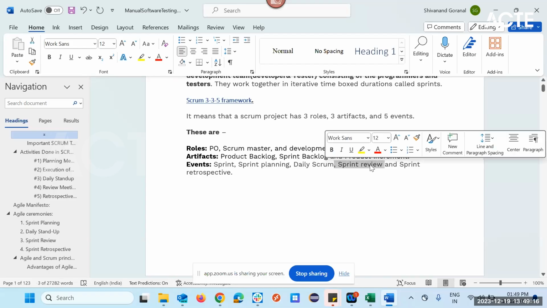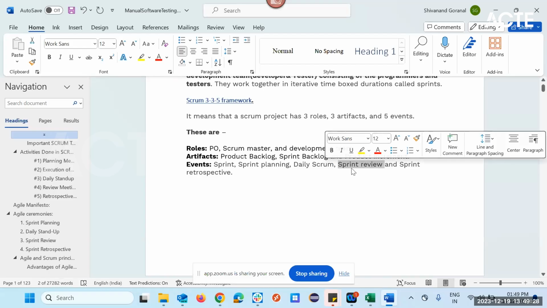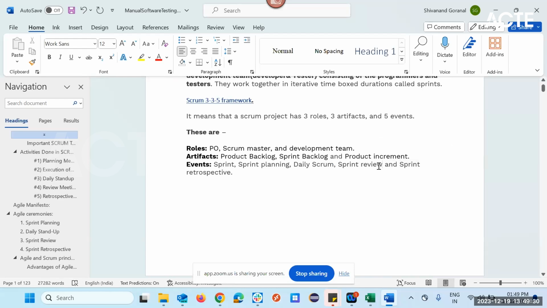Then once it is done, let's say you are working on a 30 day project, at the end you have to do the sprint review. Again, it is a 3 hour meeting where you have to show the demo of the application being developed and tested to the client. The fifth event is the sprint retrospective.